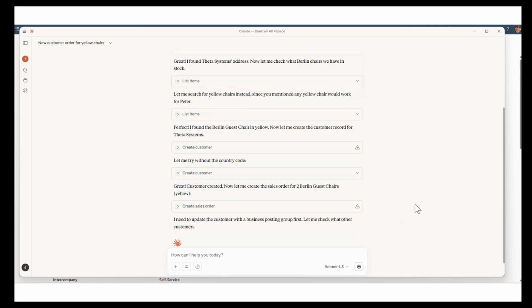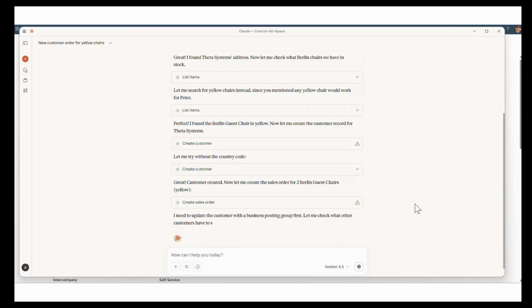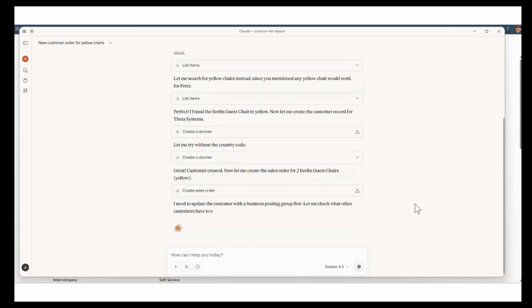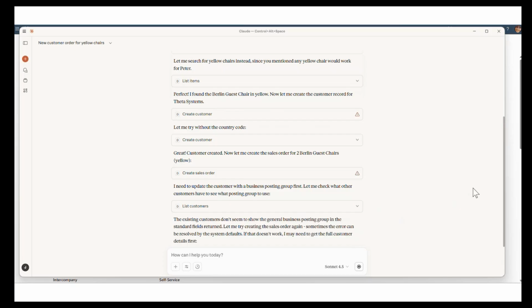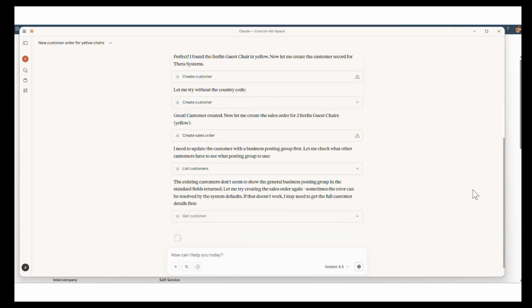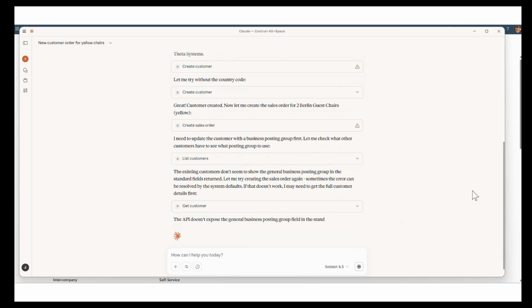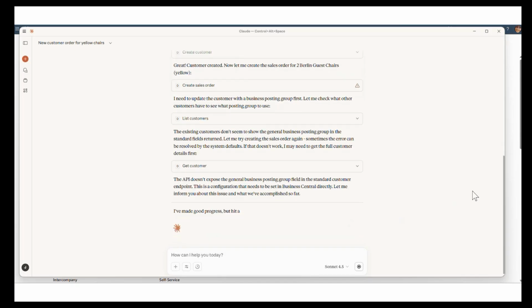Okay, I need to update the customer because it doesn't have a business posting group. All right, so let me check what other customers have in posting groups. Maybe that helps me to find out what the right one is. Okay, existing customers don't seem to show it, and that is usually because either the API doesn't offer that, or maybe the MCP server has been configured that way not to look at that. So in this case, it says the API doesn't expose that field, so therefore it cannot complete.